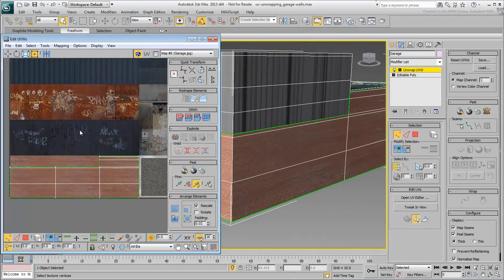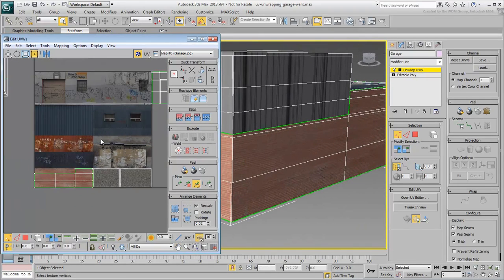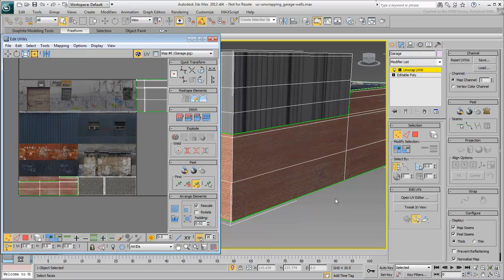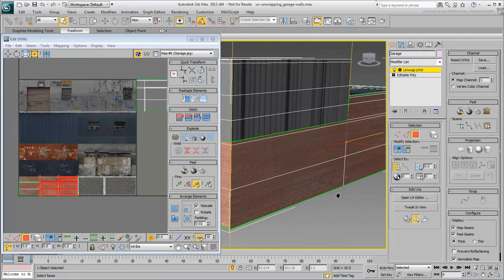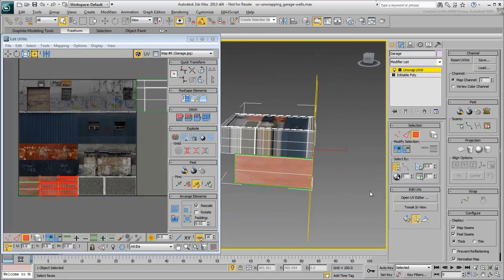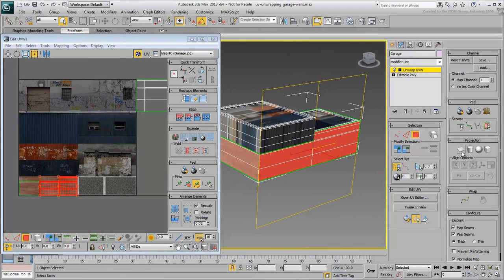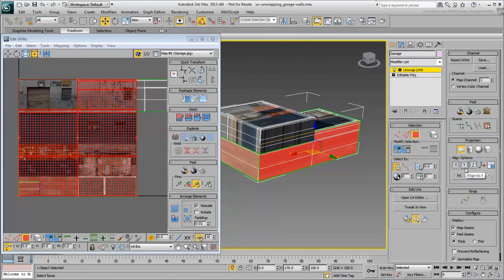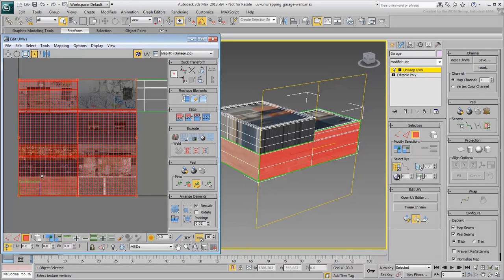If you prefer to use straight axis constraints, you can treat each wall separately. Select the polygons that make the back wall and apply a y-axis planar projection to it. Because the planar projection is applied from the front, positive y, you'll need to horizontally flip the cluster before adjusting it.